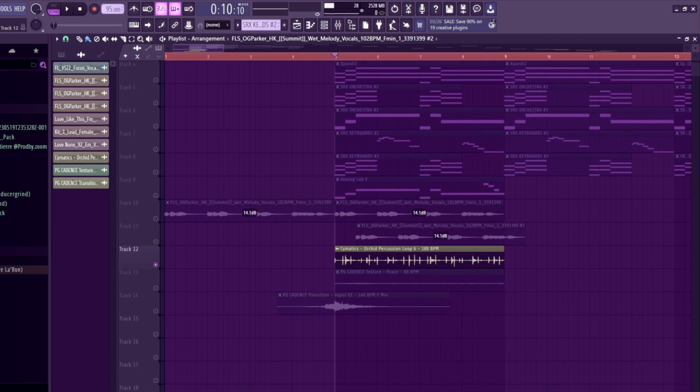And then we have a perk loop, which I love to use in almost all my melodies. It just adds some extra bounce to it. Then we got some textures to give it some more life and energy.